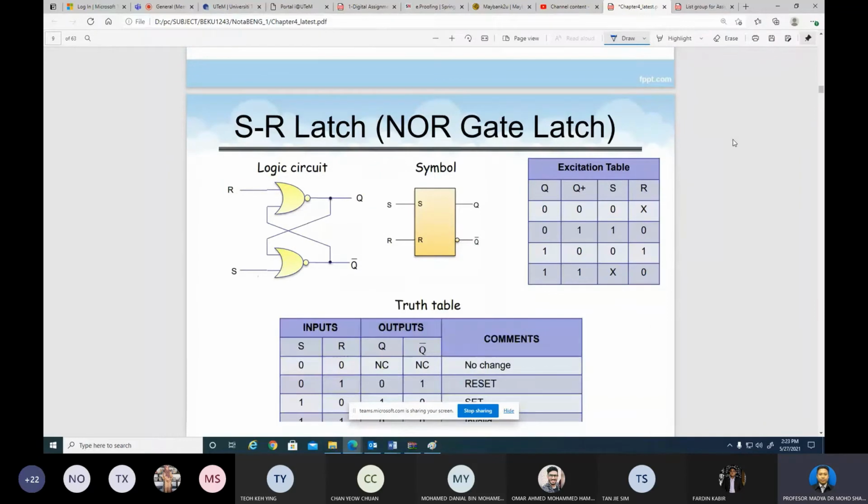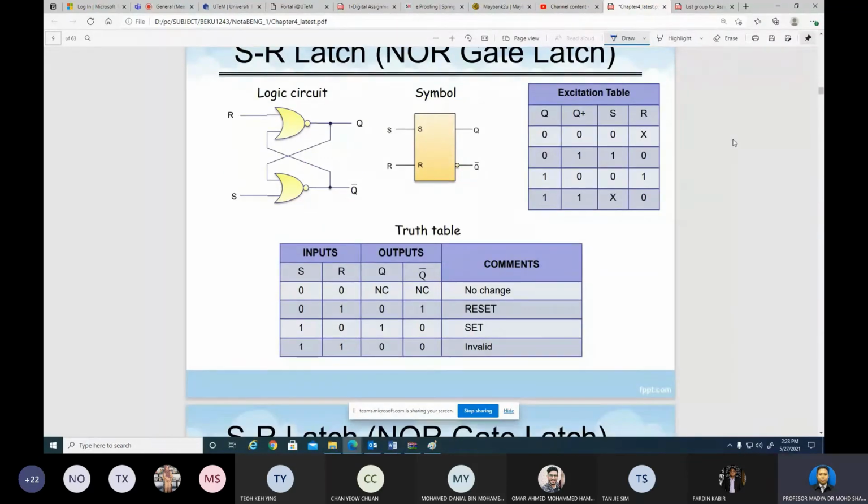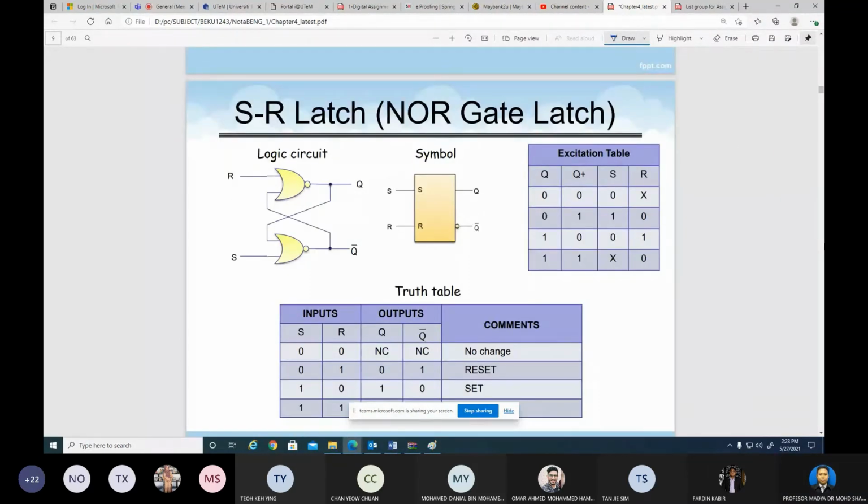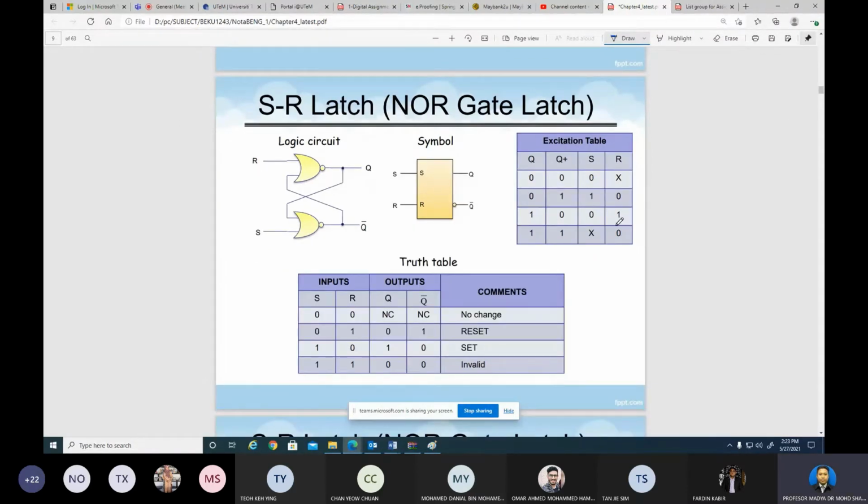So now we go one by one. What is the SR latch? Inside this one you can see this is a NOR gate, something like this that you can see. So this is the logic circuit inside the SR latch. They have the NOR gate here, we have two NOR gates here.